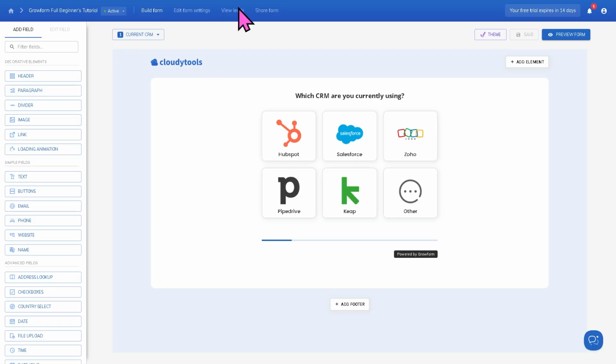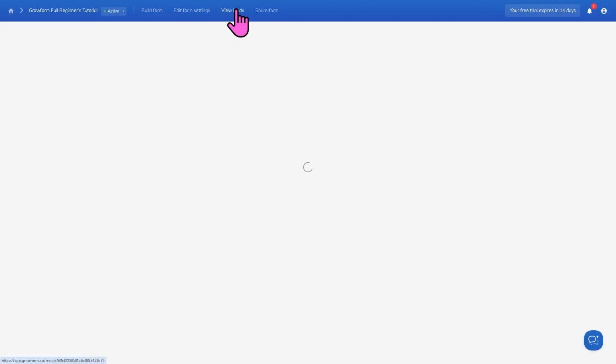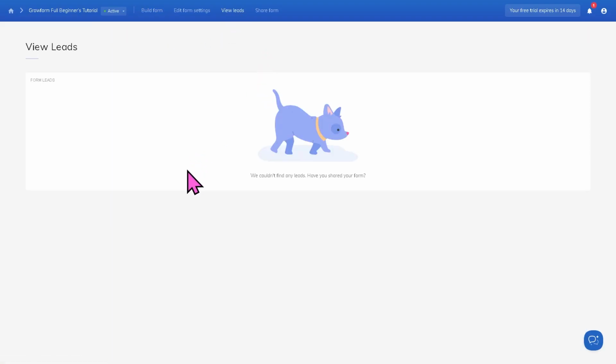Now, here you have the option to view the leads. This is where all your collected responses go. You can see submitted answers from users, filter, sort, or export leads. It often includes timestamps and tracking data. Right now, we don't have any yet because our form is not live.